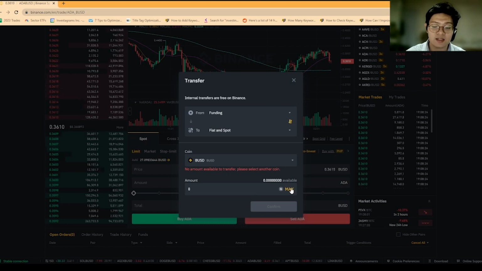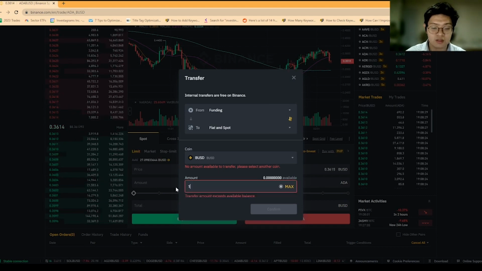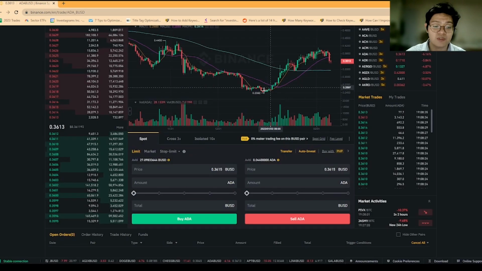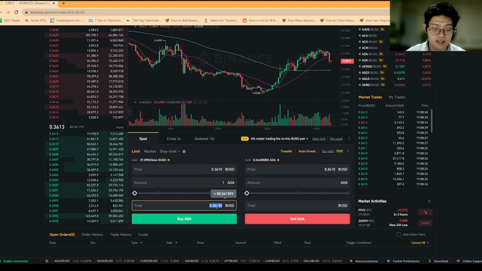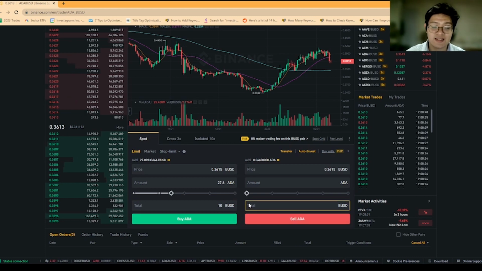Pwede mo siyang gawin na ima-max mo lang yung amount, or you can just input the amount you want based on your current amount of tokens or crypto available. So confirm mo lang siya, and then it should show up here sa available funds. So ayun, after that, you're free to trade whatever coin you want. So just input the price you want to buy at, the amount, let's say 10 BUSD worth of ADA, and then I'll just click buy or sell. It's that simple to do spot trades.